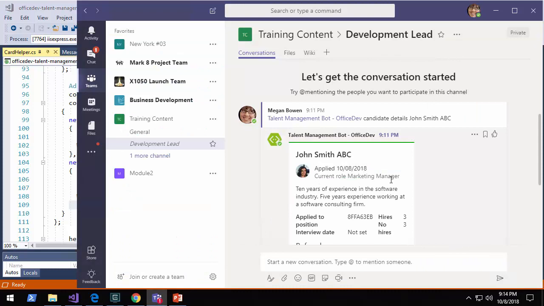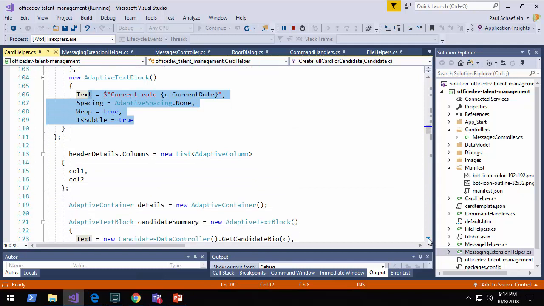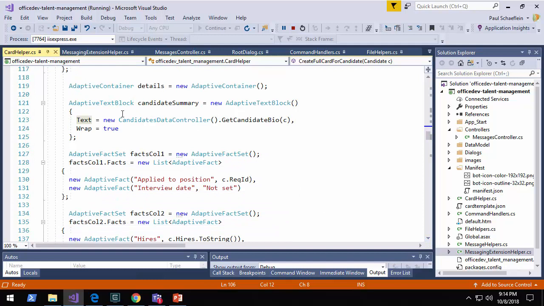And notice that the current role, marketing manager, is a shade of gray instead of black. That's the subtleness that's included with the adaptive card rendering. Right. And then further down, we have another full screen text block, if you will, that has the candidate biography. And below that, we have fact sets.